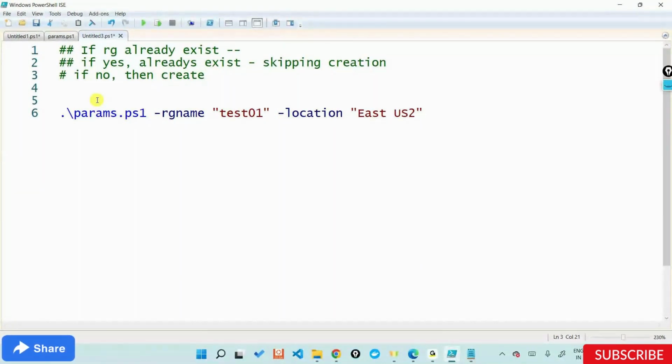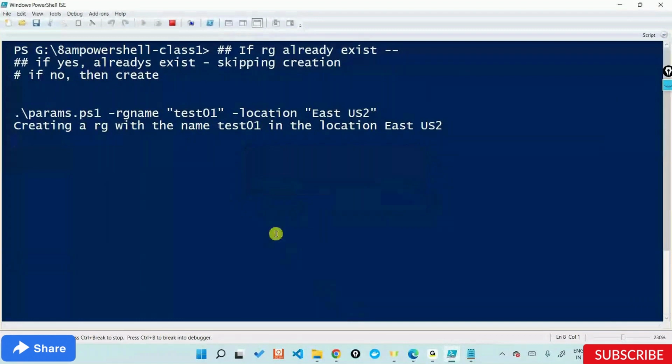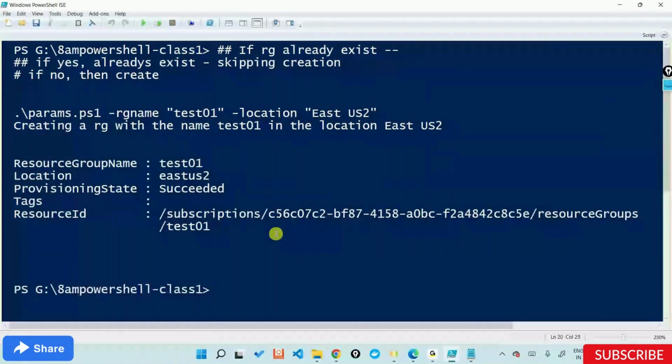But what is happening here is this. If I pass the same values and execute this, it's telling provided resource group already exists. Are you sure you want to update it? And I'll say yes. It won't do anything. It literally goes ahead and does a simple update to that particular resource group. Again, it's saying provisioning succeeded and all that stuff. So the point here is that I'm not giving a user any flexibility to let them know that the resource group already exists and they have to pass a new name. I'm not giving any room for that particular user.